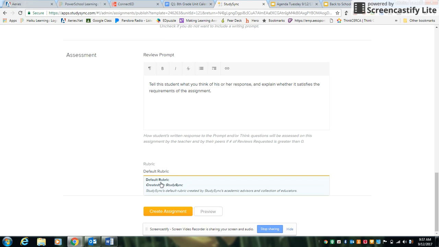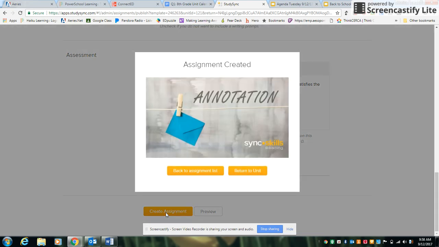But for now, I'm just going to utilize the default rubric, but if there is one, you can just type in what rubric you're looking for. So maybe you have the district one, you could utilize that. So then at the bottom, you will click create assignments. Okay, and then that assignment is created and pushed out to your students.